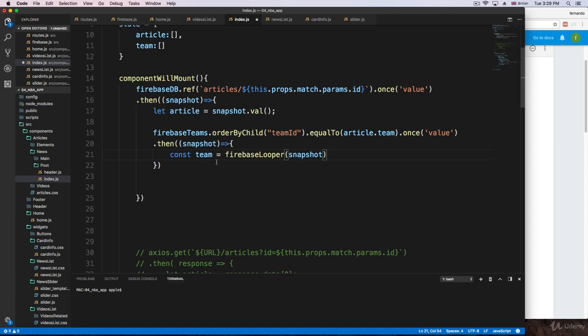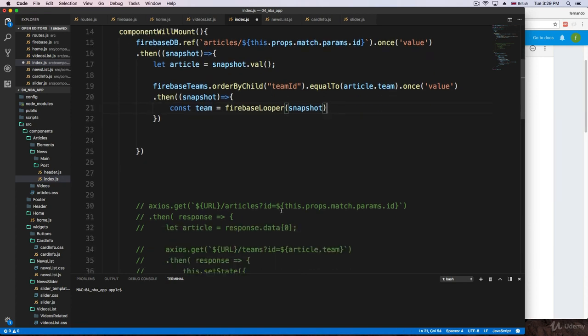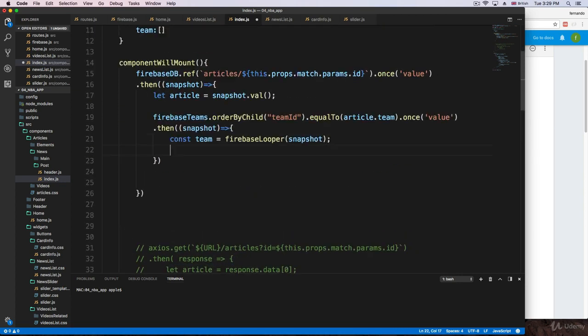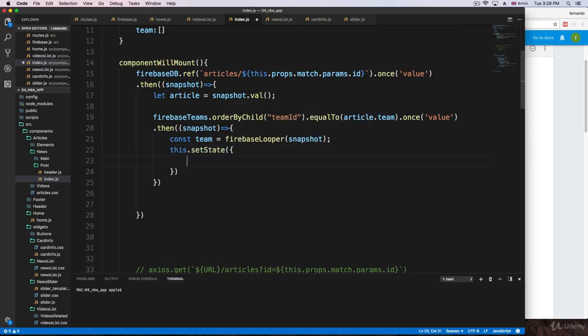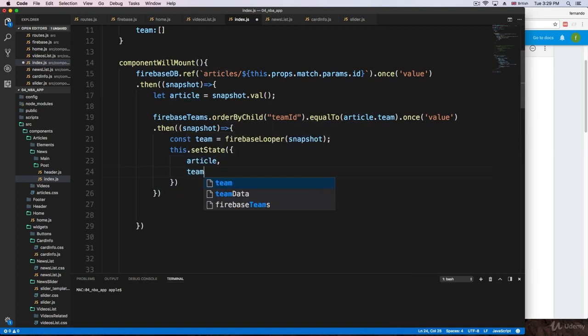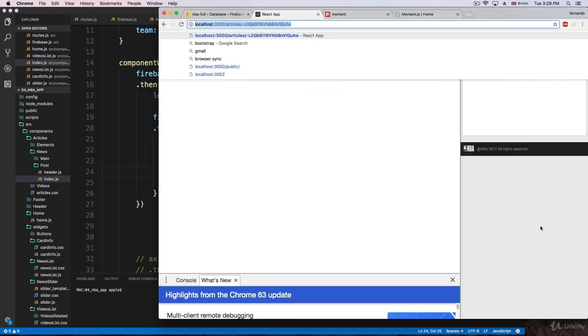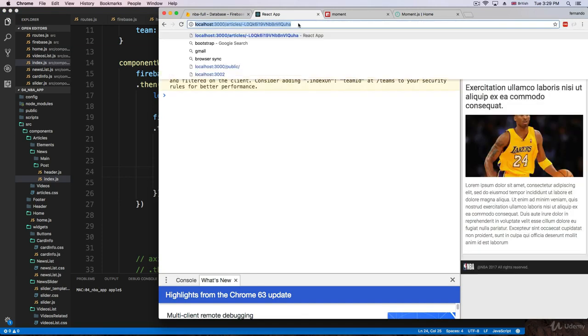Okay, so we have the snapshot and we have the theme. So the only thing that we need to do right now is to set the state, the new state. So I'm going to go right here at the bottom and say this, that set state, open and close, and then pass an object. Now article is going to be equal to article. That stays the same. And since now we have the theme for this article, we're going to say theme. And this in theory should be working. I'm going to save it. And okay, there we go.